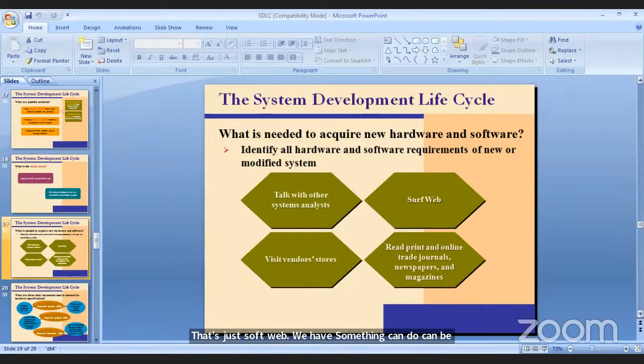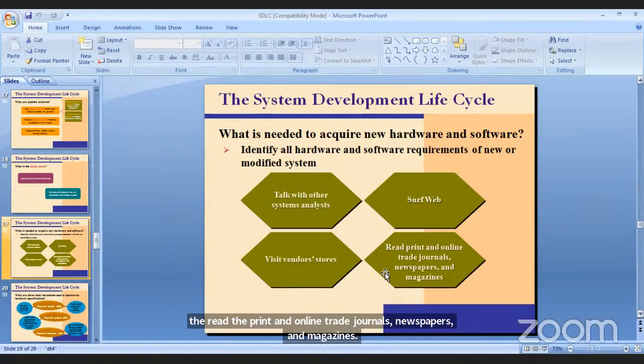And normally we do that whenever we are going to a new location or we want to purchase anything, we just search Google and get more information for a specific product. Then the third way of getting that is to visit a vendor store. Whenever we want to purchase any mobile or laptop or computer, we normally go to Sahajnagar or Rajmahal, Bapuji Nagar to see different showrooms, and we can select one of them. Then they read the print and online trade journals, newspapers and magazines. That is also one way of getting the hardware and software requirements.